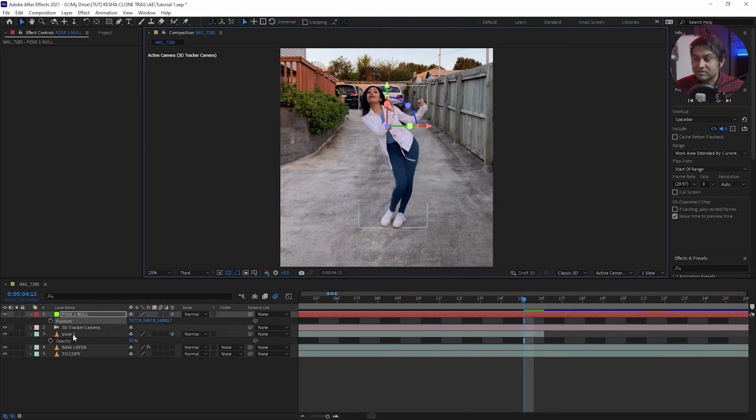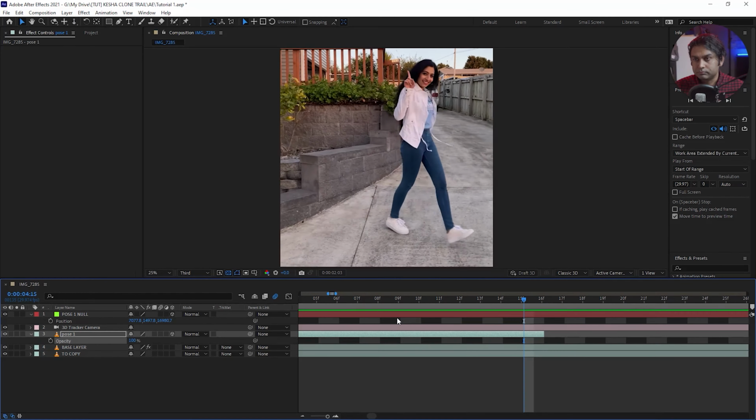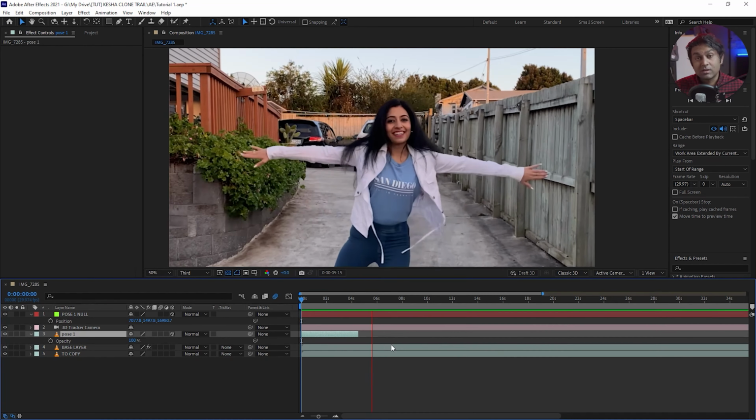Now remember to set our pose one's transparency back to 100. So let's play that back and see if it lines up really well. Boom. So that's looking pretty good to me.